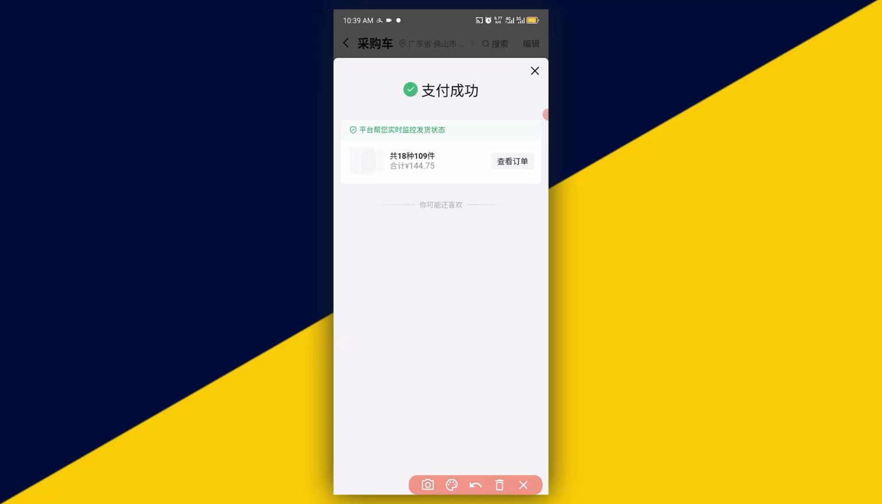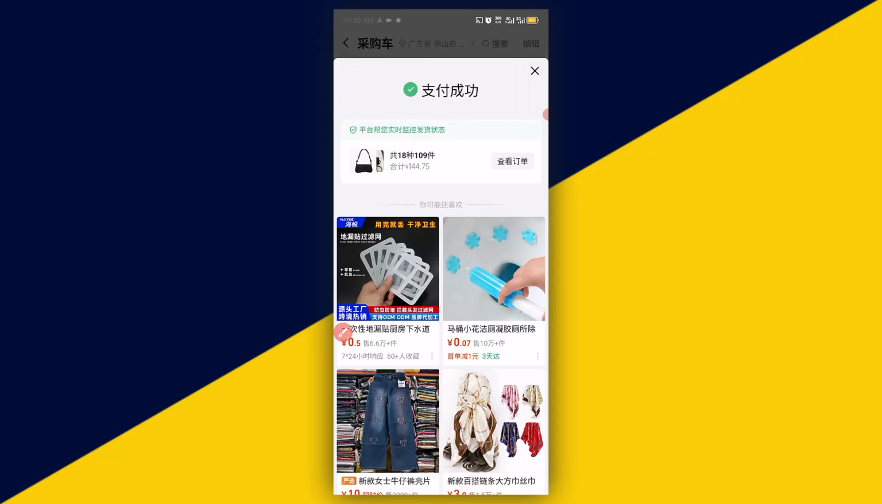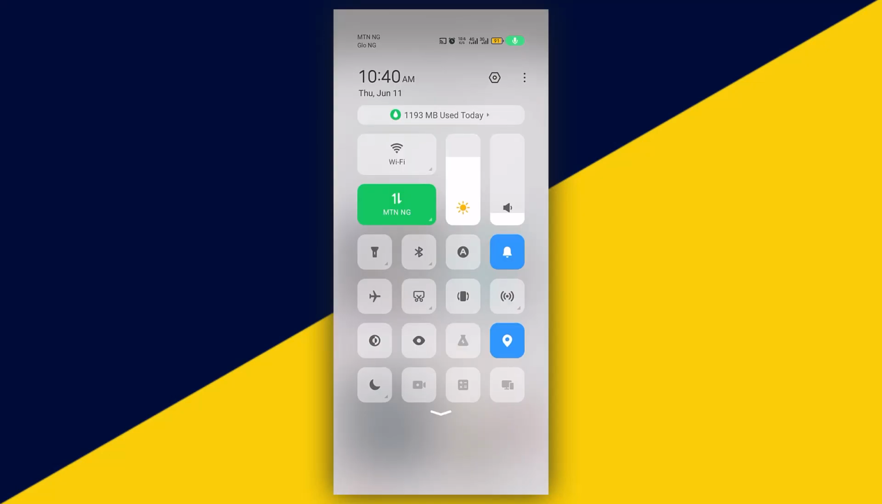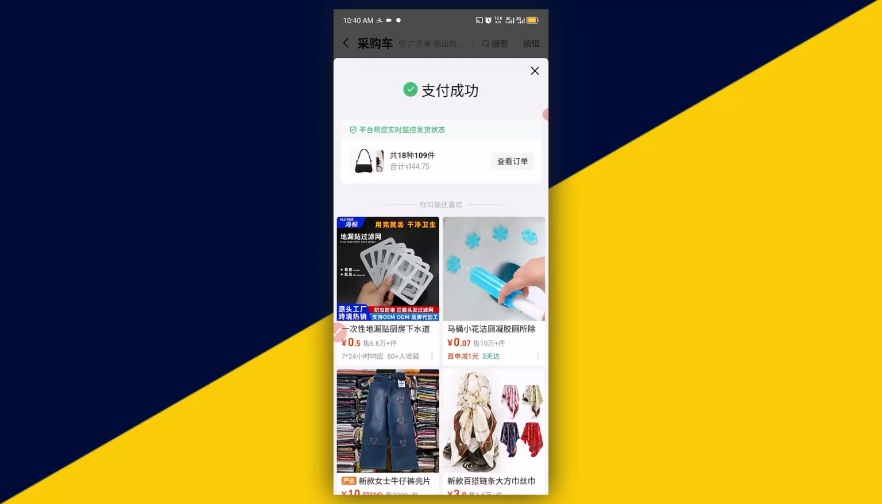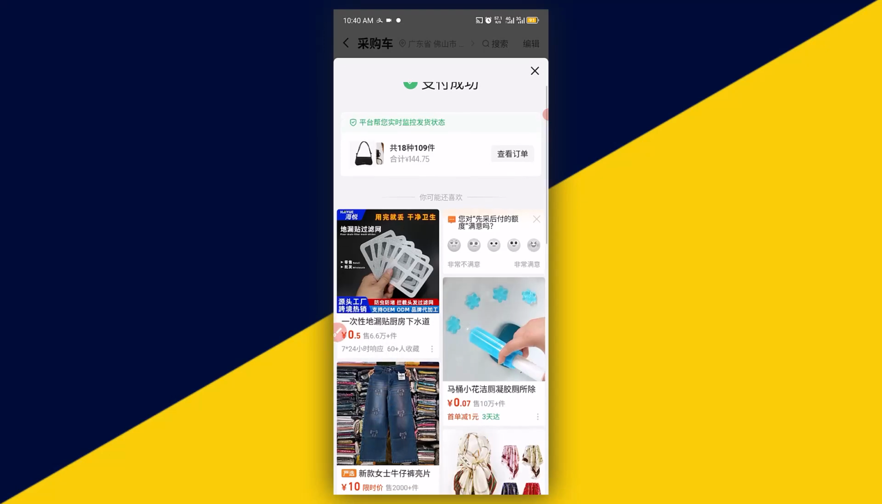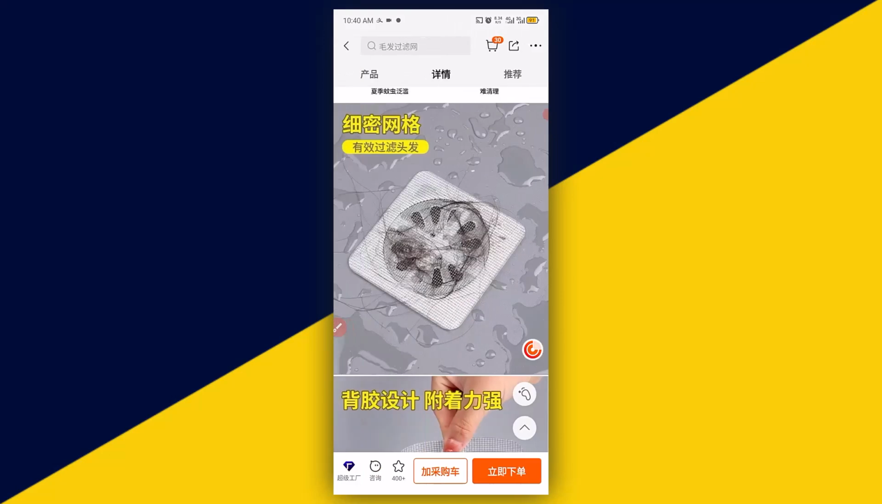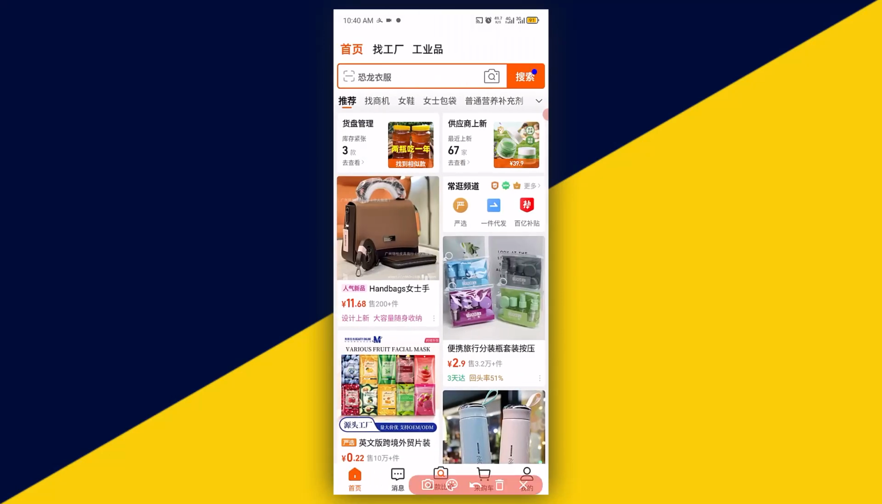Now the payment is done successfully, just like what you see right here. You can see the proof of payment right here. Next thing I'm going to do is to screenshot the proof of payment, just like so. Next I'm going to click on here to close this popup. The next thing you want to do is to click on here to go back, and then go back. Next I'm going to click on here to proceed to my profile.